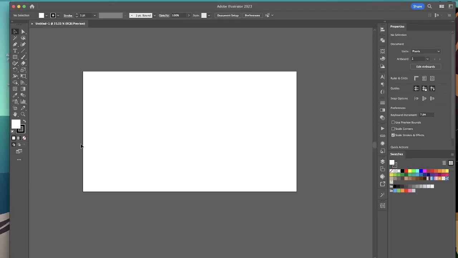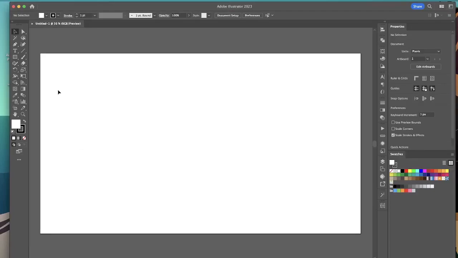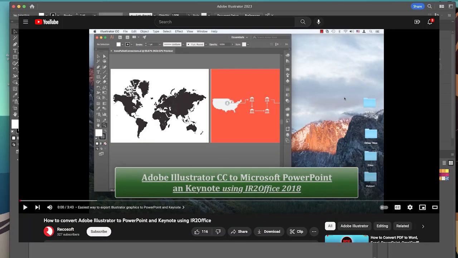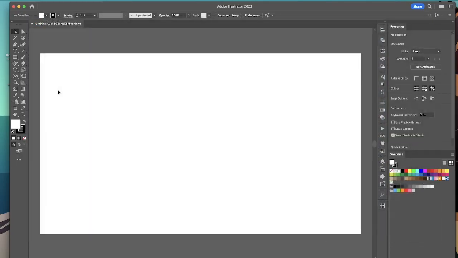Hey, so let's say you're working in Adobe Illustrator to create files, and then you've gone to Google how to export Adobe Illustrator files into Keynote or PowerPoint. And all you've gotten is results for this kind of older plugin that doesn't seem to work with newer versions of Adobe. And so you're a little stuck, right? Well, here's how to actually export Adobe Illustrator files into Keynote or PowerPoint without having to use any plugins, etc.